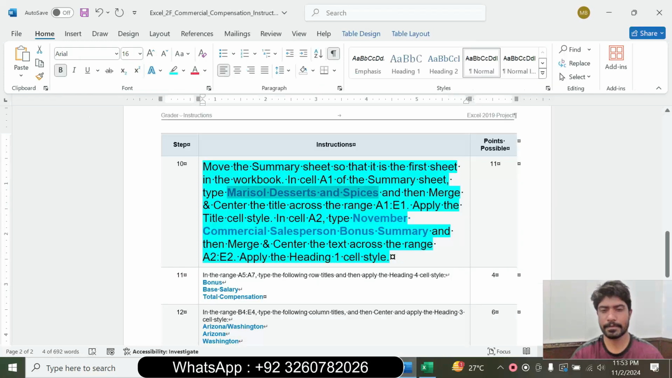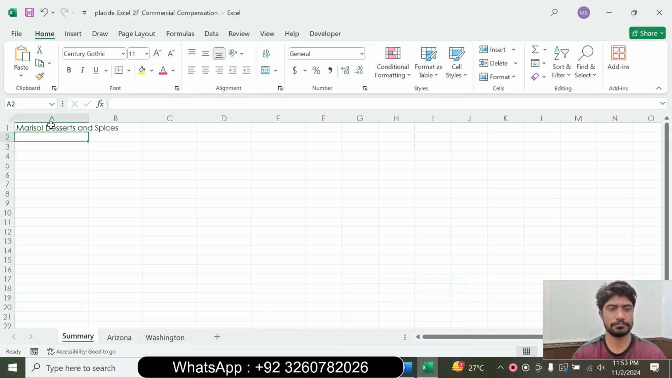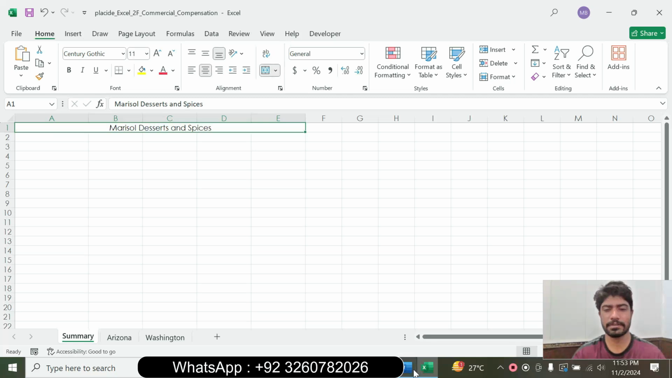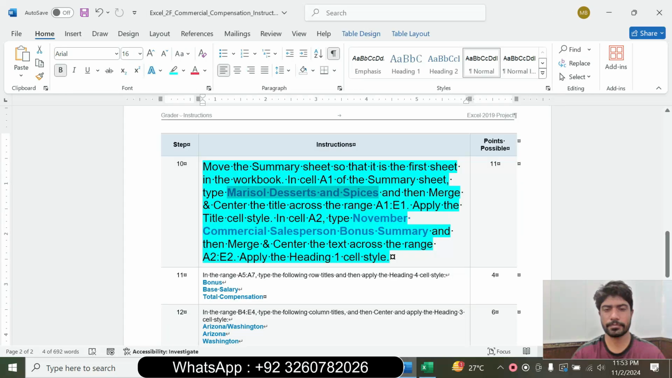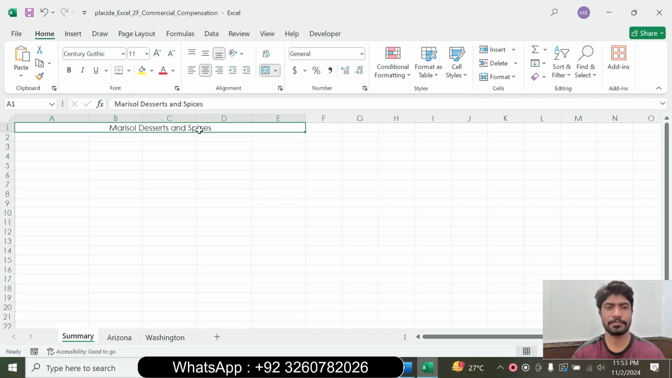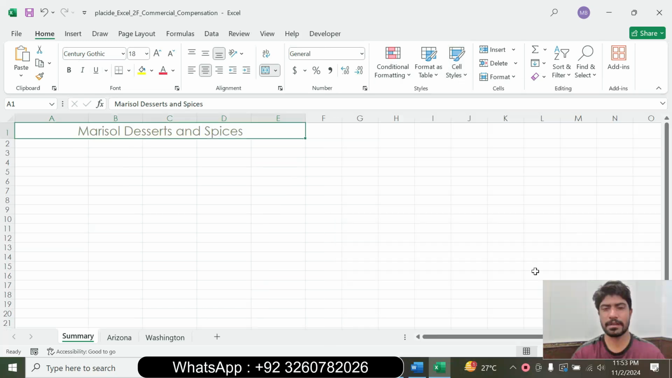Enter, and then merge and center the title A1 to E1. Go to the Home tab, go to the Alignment group, click Merge and Center A1 to E1 and apply the Title cell style. Home tab, go to the Styles group, click the Title cell style.